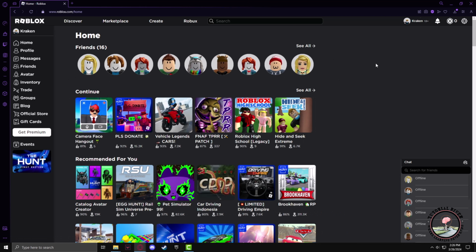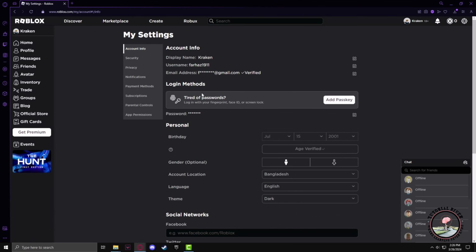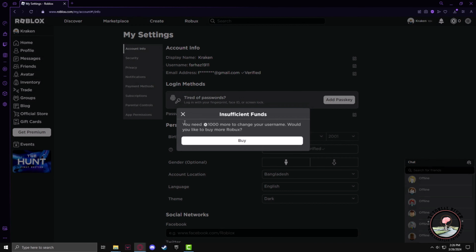After that, make sure that you're logged in with your account. Then click on the gear button and go to the settings menu. Now in the account information tab, you will find your display name as well as your username. Now in order to change your username, you have to click on this edit button and spend 1000 Robux to change your username.